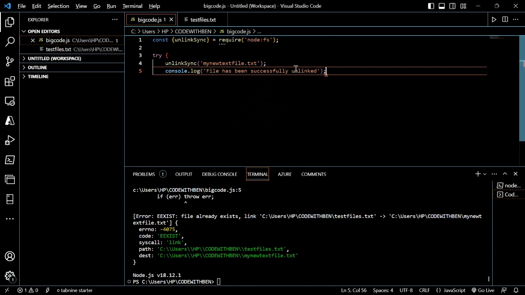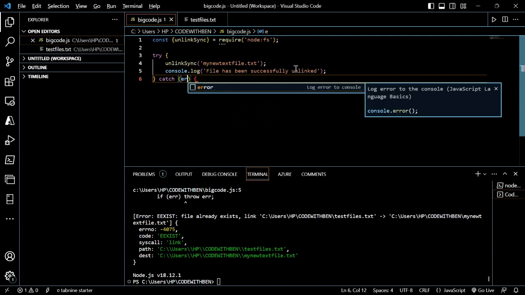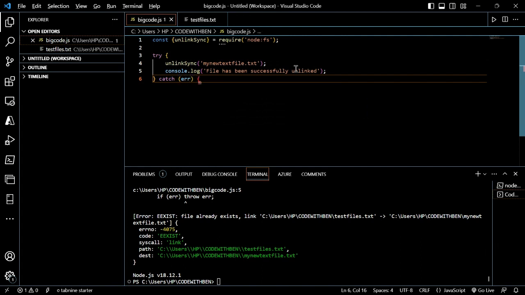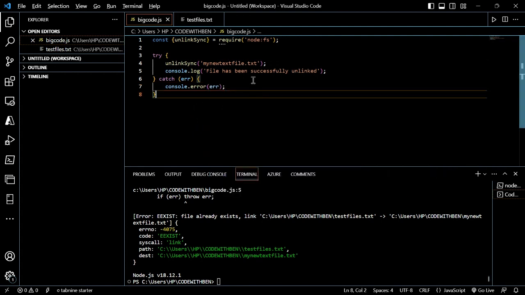Then we are done with the try, so we go about defining our catch. Let's close the try curly bracket. So we define our catch, catch err, then we open our brackets. What do we put here? We can just say console log or console error. Let's use console error err. So if there's an error, just log the error.